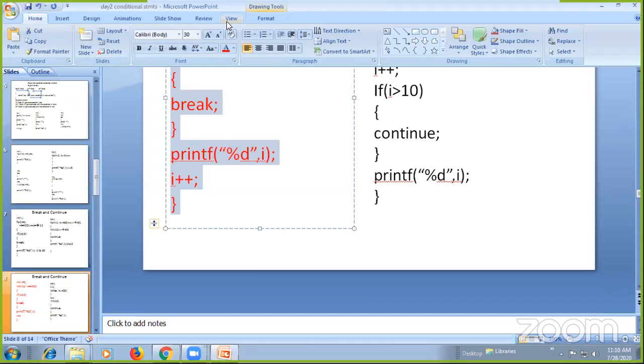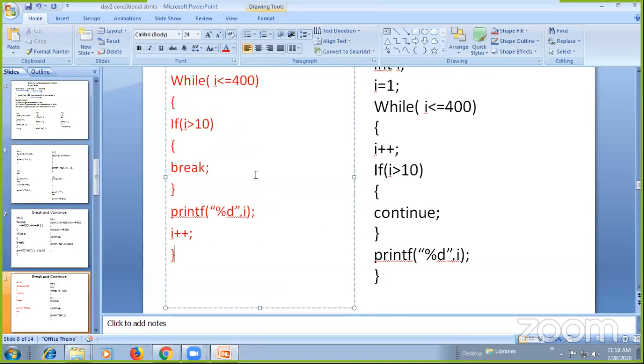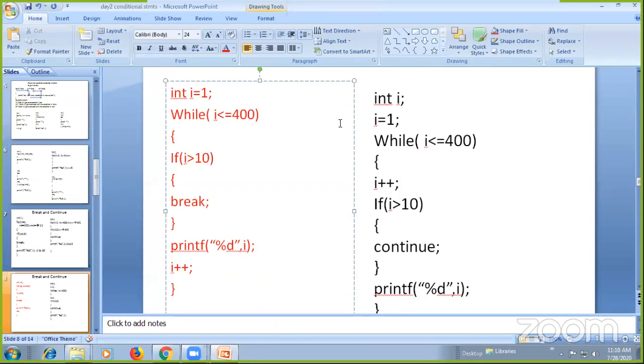Yeah, tell me now. How many times will these things get executed? What is the output of this particular code? 390, wrong. I'm talking about the red one. Correct. It's 10 times.